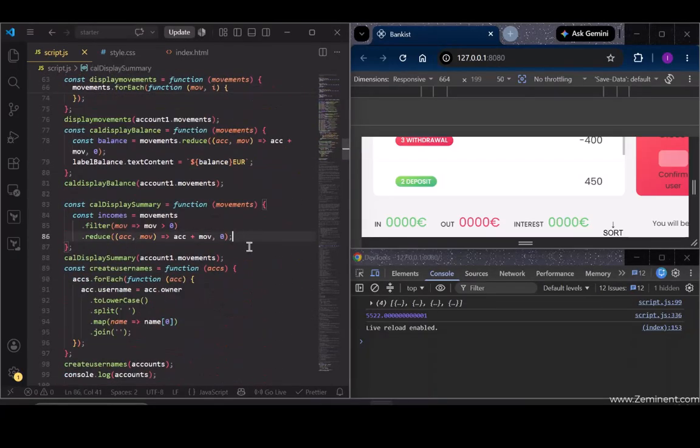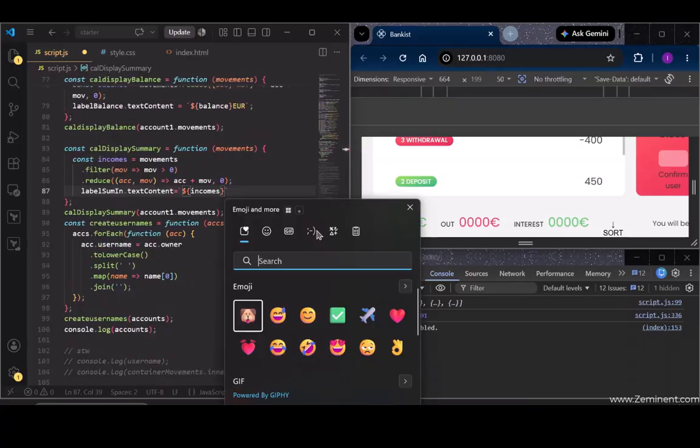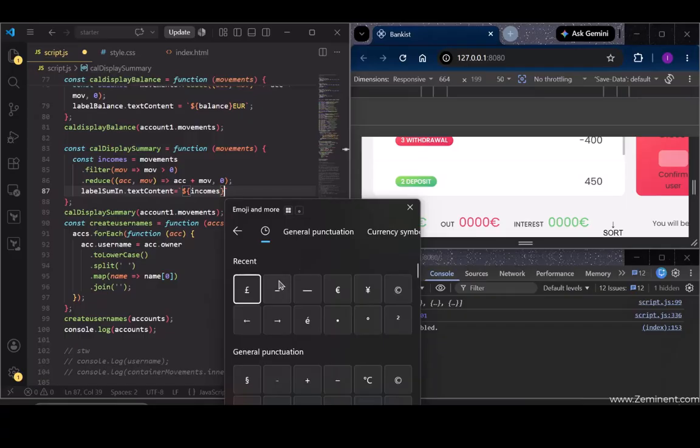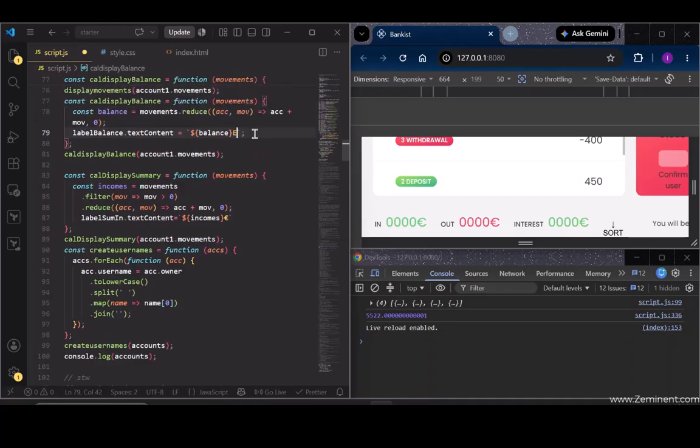And then here I'm going to write the code for that. Label sum in dot text content. Here we are setting the text content, which here I want to be the incomes. Okay, and then here I'm using simply euro, and then let me copy this, and instead of euro here as well I'm putting euro.